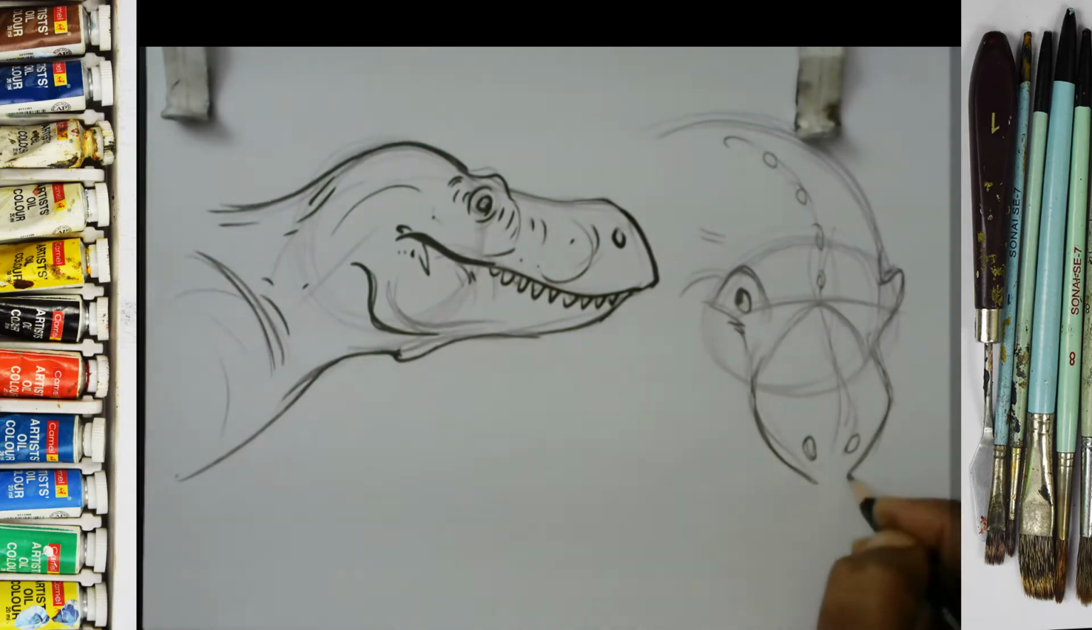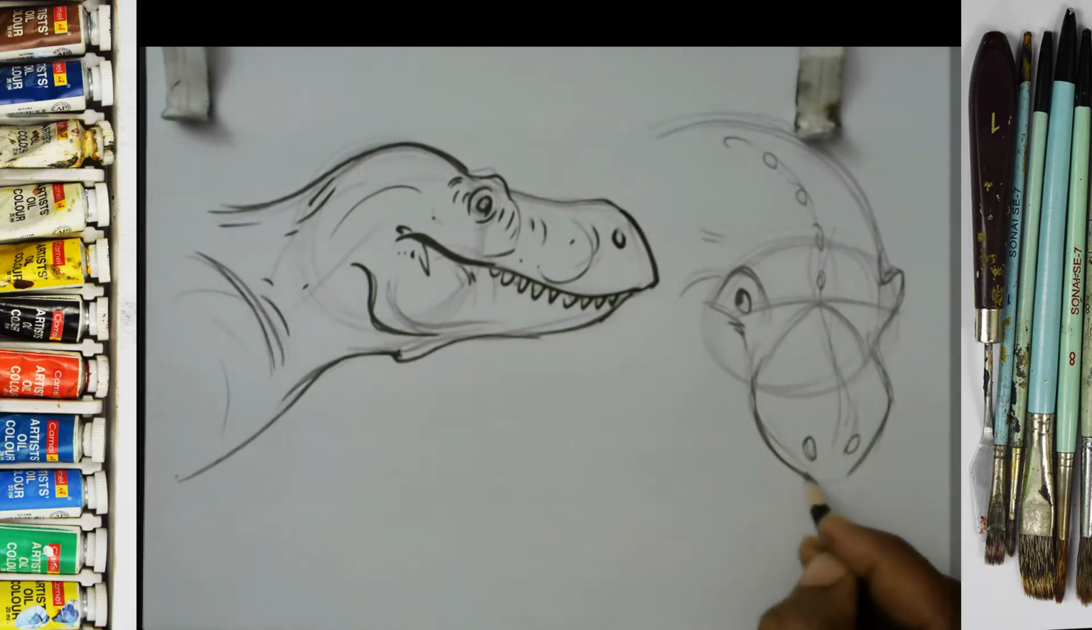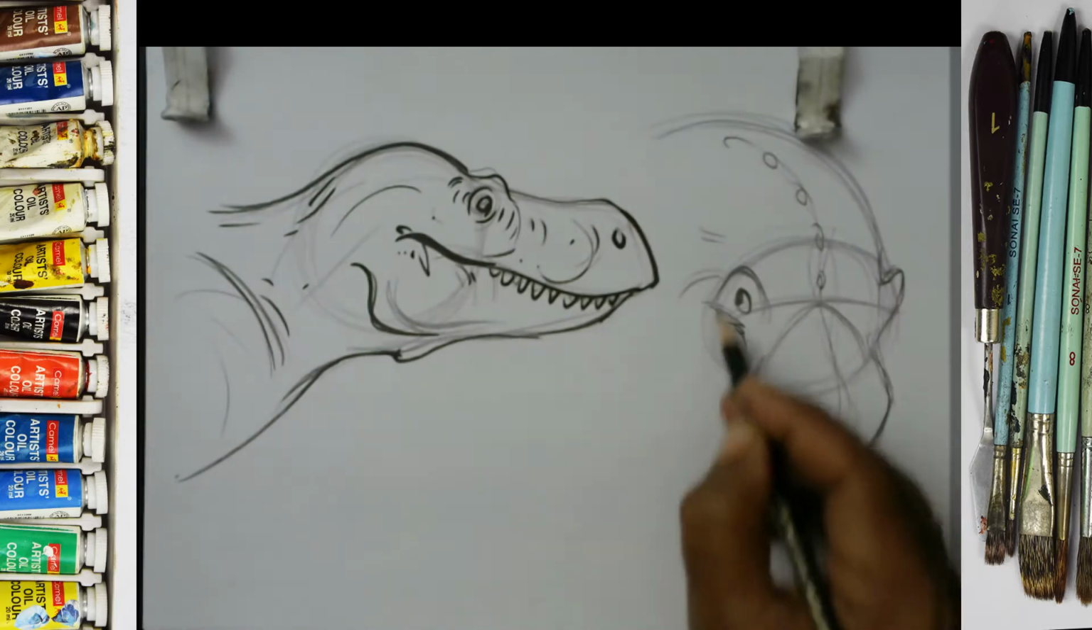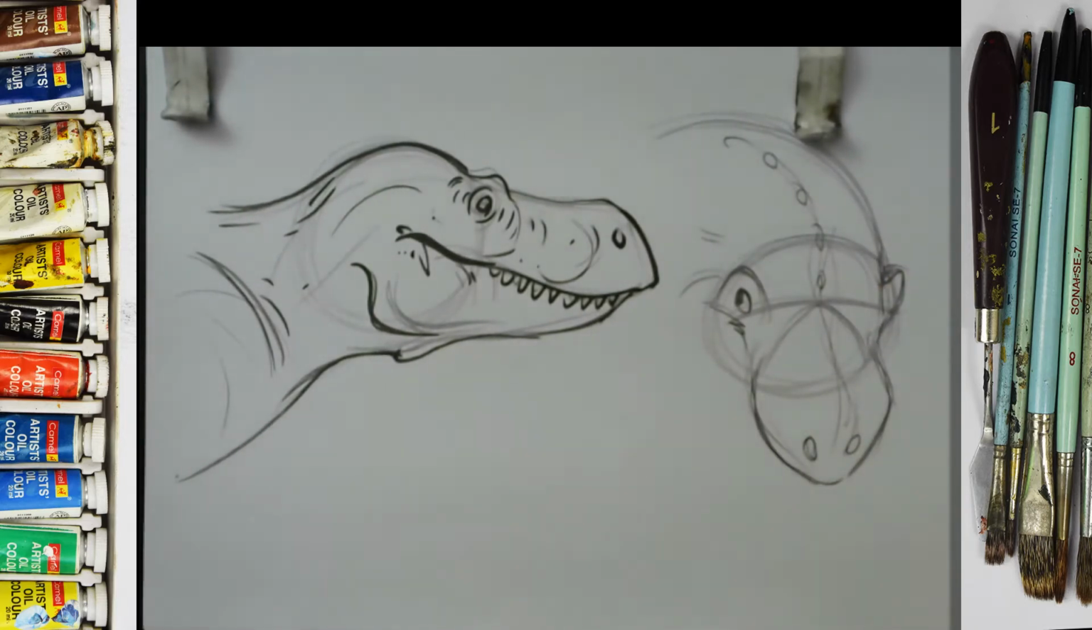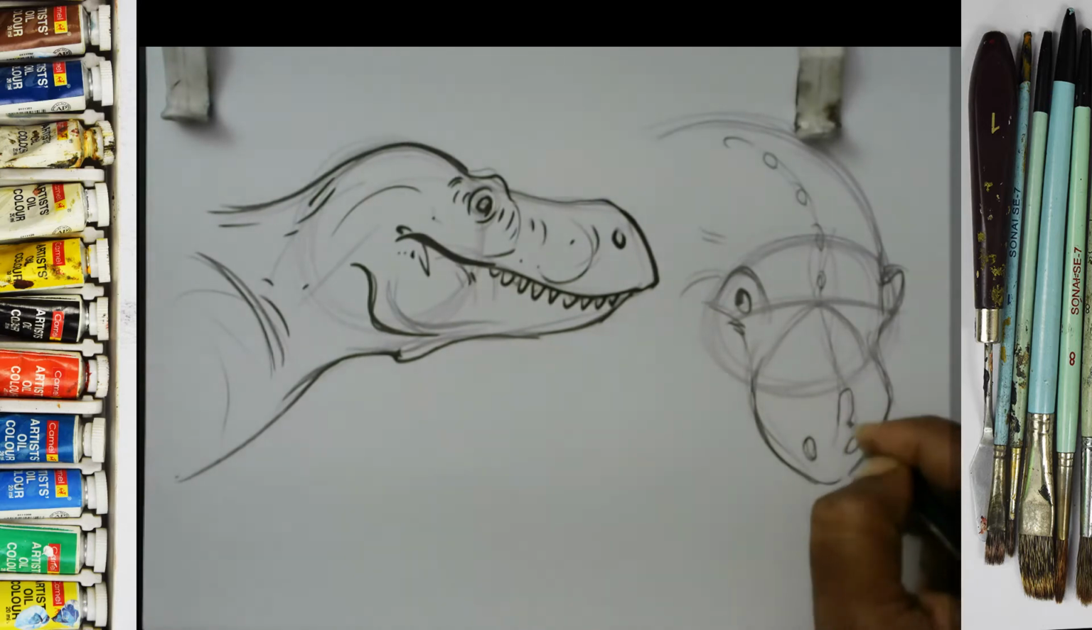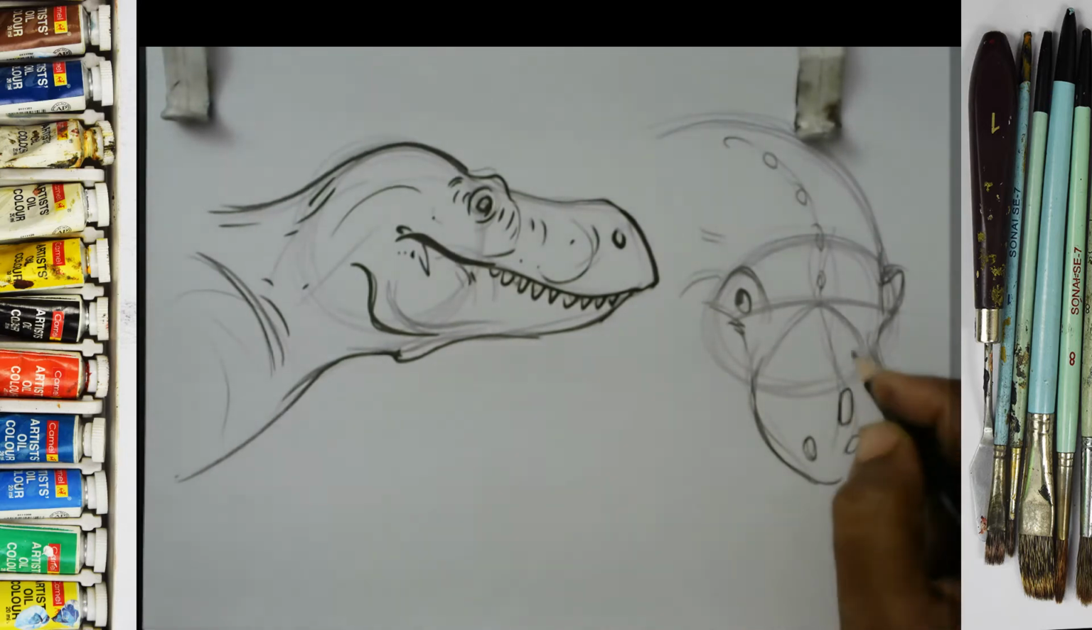Yes, you have to draw. I see this is the eyes line. But I'm still doing the dinosaur. Okay, okay, take time, beta. No problem, take time.